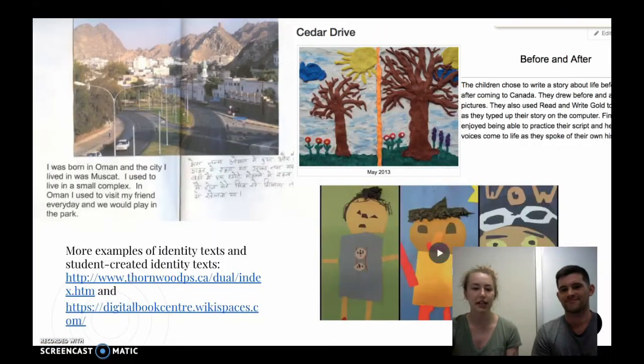We have a couple examples of student work. Here, a student used the computer to type out his narrative. He created a dual language text, so he has another language here that he's handwritten, and then there's also a photo. Here's another option. This student created work with plasticine, and then they used Read Write Gold, which is a downloadable piece of software to create a narration to go along with it.